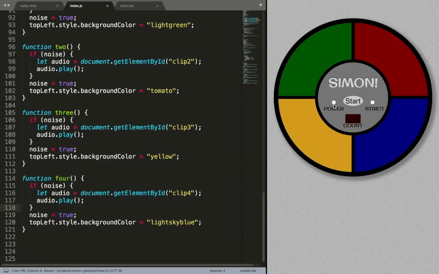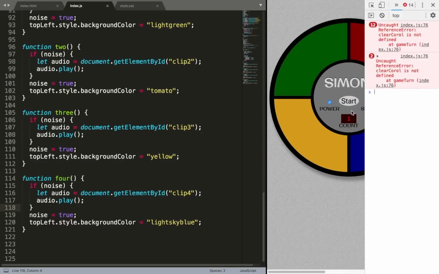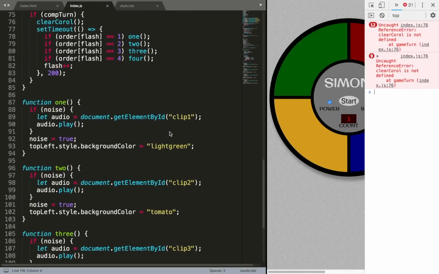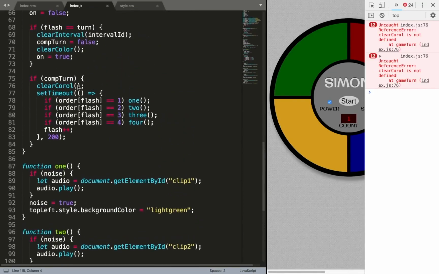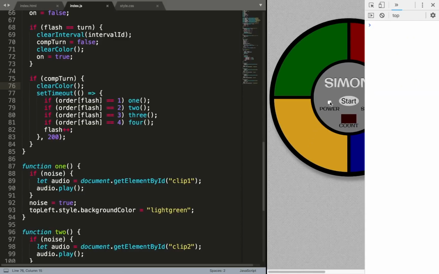I'll refresh here, and if I press start, okay, it's not working. Let's check the console. Clear color is not defined. Oh yeah, so I just spelled this wrong. So let's see, clear color, and then I'll refresh. Now let's see if I get any clear. Okay, it's still, I spelled it wrong, but then another problem is that I actually never defined that function.